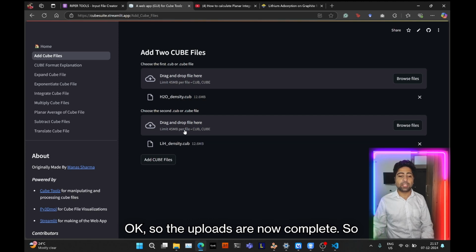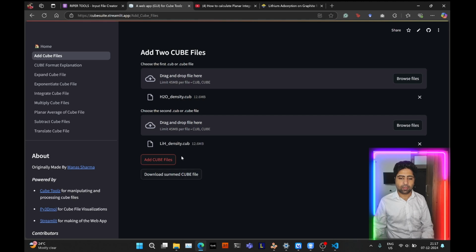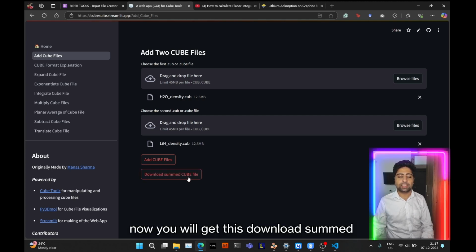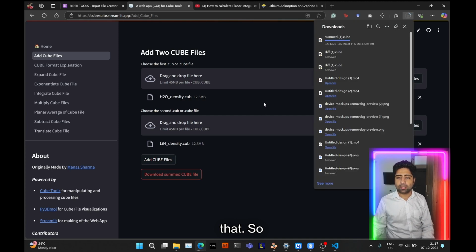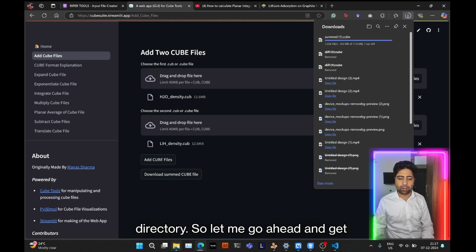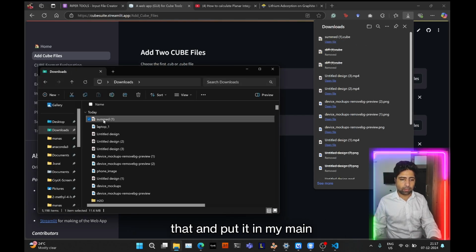Okay, so the uploads are now complete. Let's now hit this add cube files button and wait for them to be added. And now you will get this download summed cube file. Let's go ahead and download that. So here it is now in my downloads directory. Let me get that and put it in my main directory.